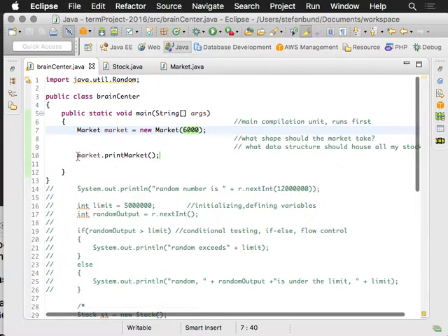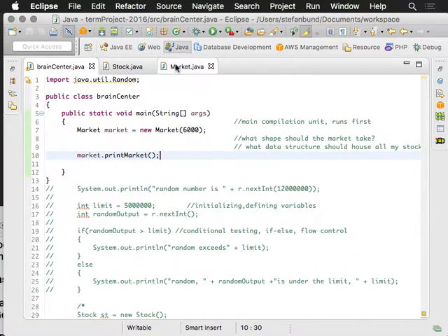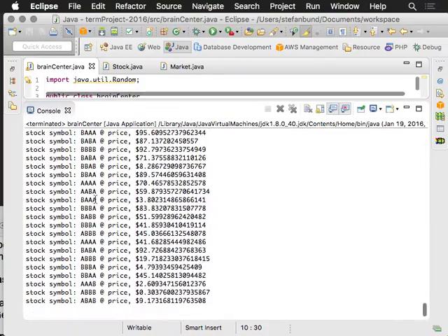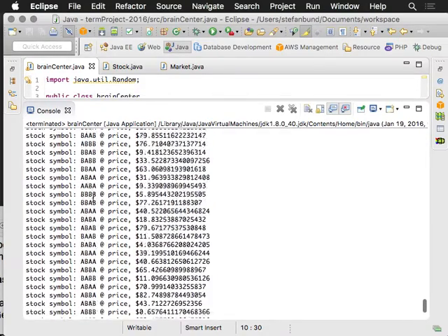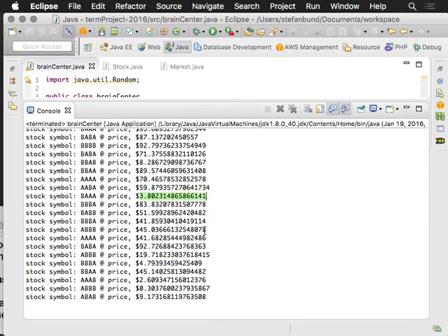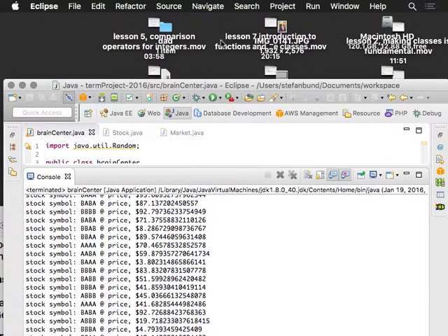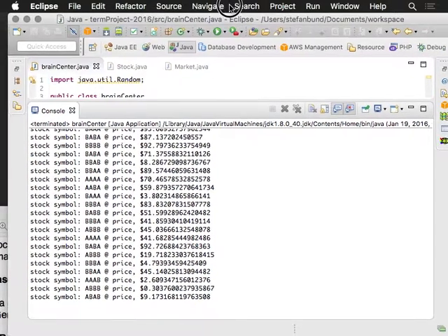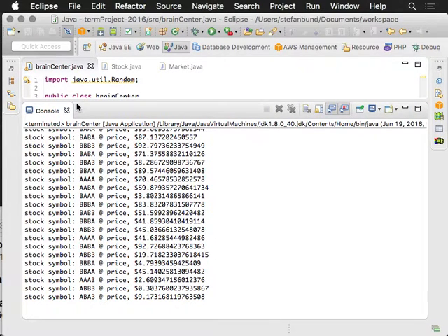We're kind of showing off as we print that market right there. When we run that, these are all stocks. These are the couple thousand stocks that we created there with their initial pricing. So those are some important building blocks. Realize that the array list works together with the for loop like peanut butter and jelly.